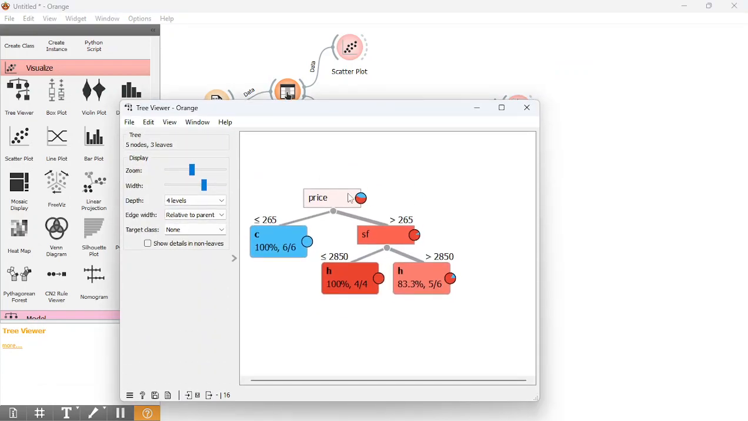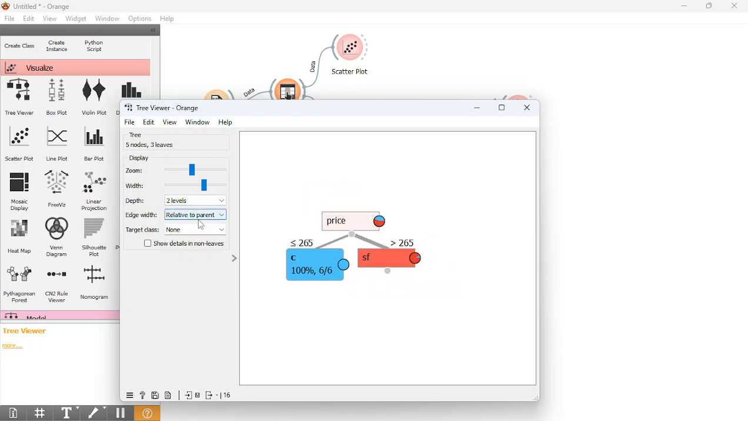So the first split is based on price. If you're under 265,000, you are a condo. If you're over 265,000, then it's split on square foot. Although in this case, I have to admit, it doesn't have to be. Price is the first split, and then square foot's the second split. If you're greater than 2850, you're a house, but if you're less than 2850, you're also a house. So you don't really need that. We could change the depth here to 2 levels, and that would be all we would need.